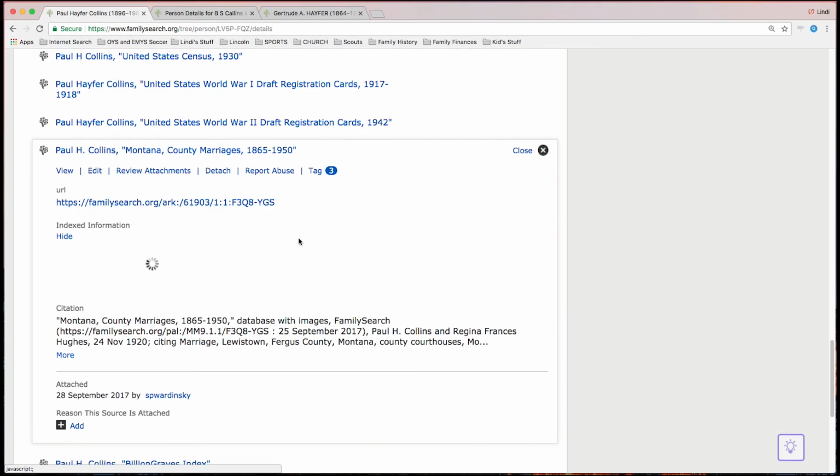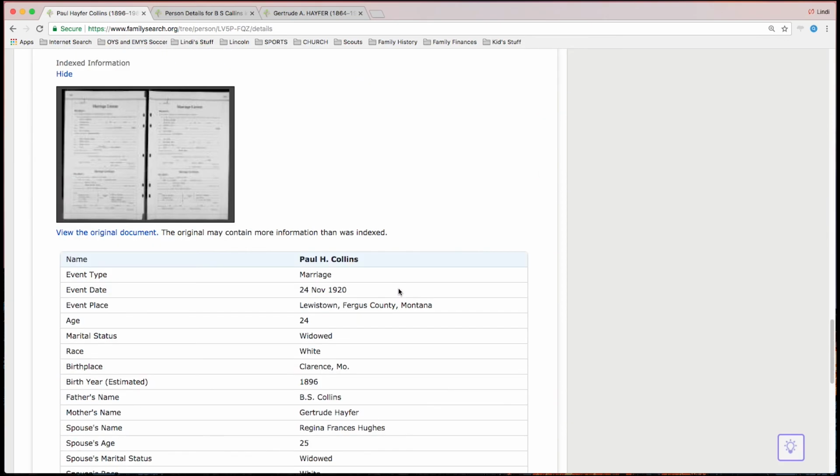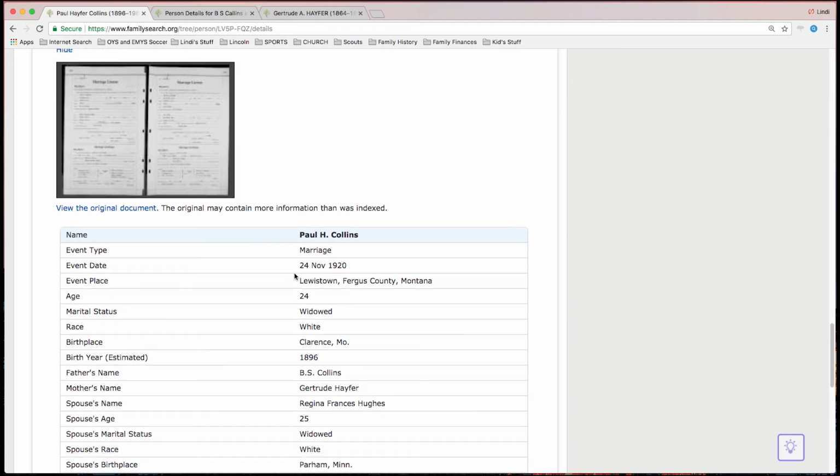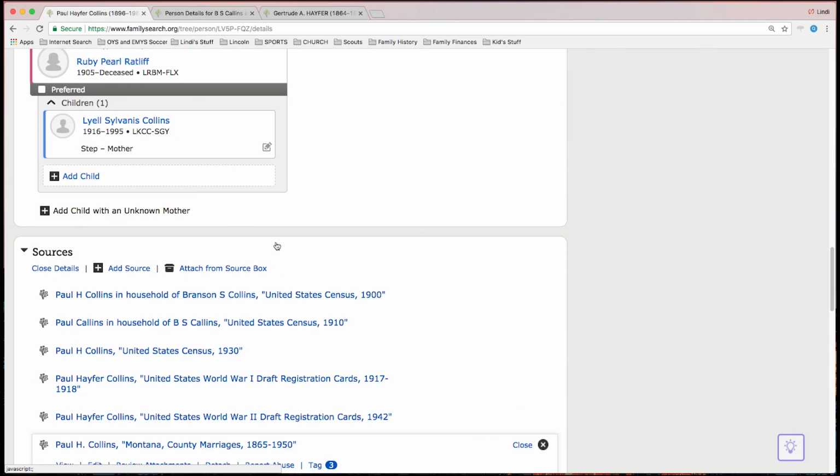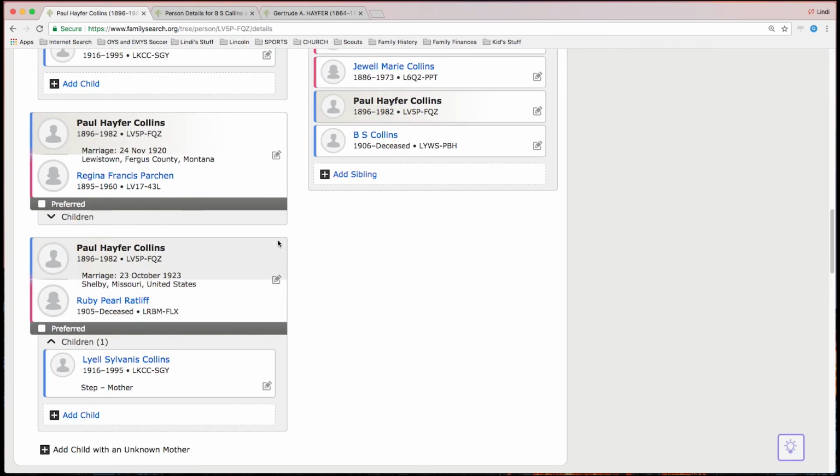Here we got a marriage. Paul was widowed at the time, and this was the marriage of the first spouse, the 24th of November. Not the first spouse, I guess it would be the second spouse, 24th of November 1920 in Lewiston, Fergus County, Montana. I'm going to copy this just in case we don't have it, so I don't have to scroll back down and make you dizzy. So here we go.